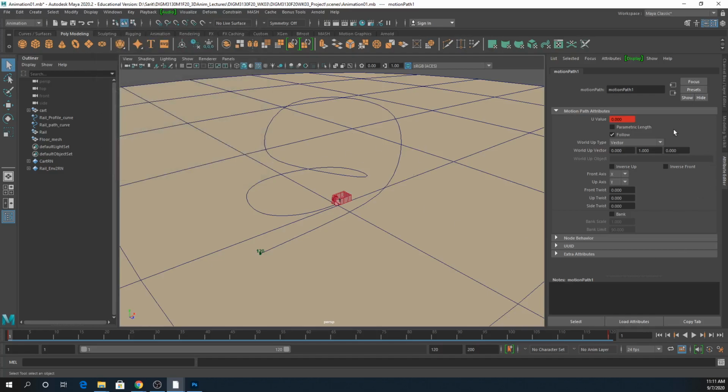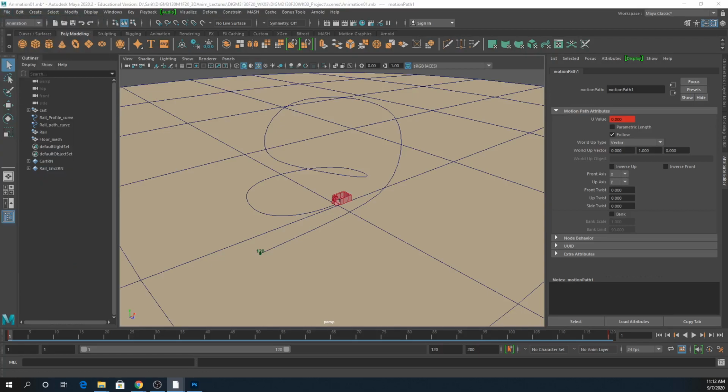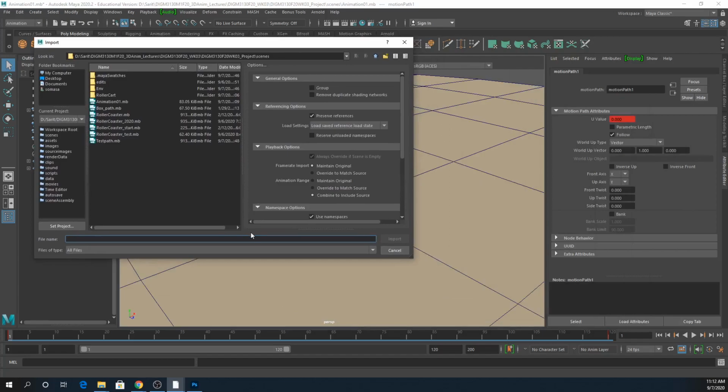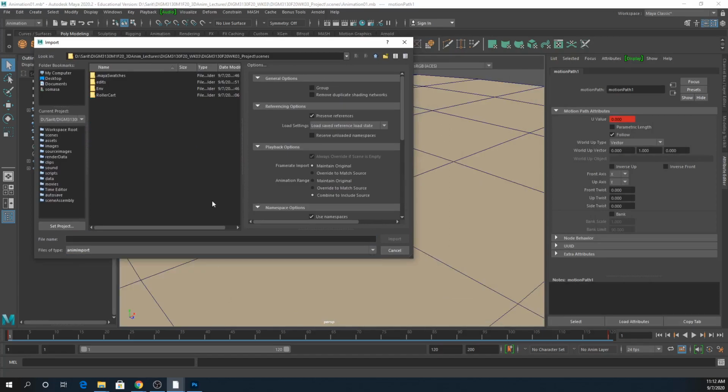So now make sure you select, in this case I have to select the path because the path has a motion path attached. I have to focus on the motion path by clicking and selecting that motion path node. And then I can go to File, Import, and you switch this to Anim Import and Export.